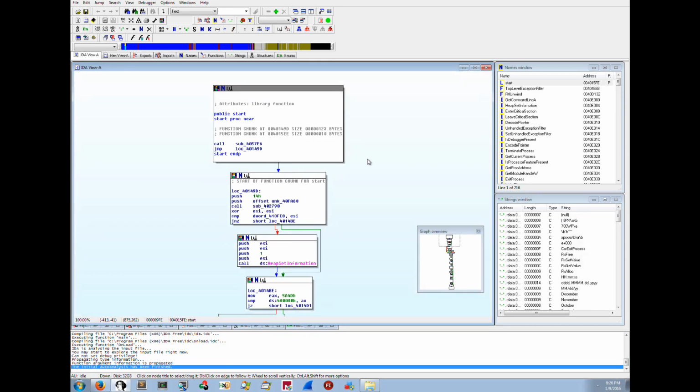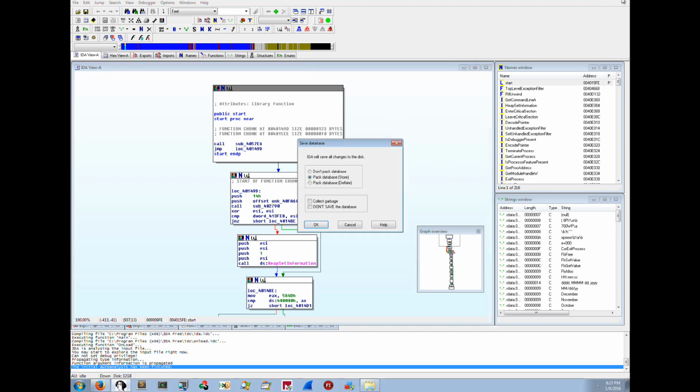As far as the desktop, there we go. So you'll see something like this. We'll talk about views, we'll talk about all these windows here in the next video. I just want to get you comfortable with opening and loading files. So now this time I'll close it, and you have some options. You can say don't save the database like we did, and you'll lose all your work. You can uncheck that, and now you're going to be saving the database. You can say don't pack, pack, or pack database deflate. The default is to pack database store, and that's usually the option I go with.